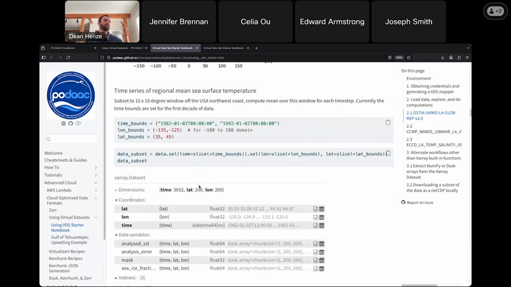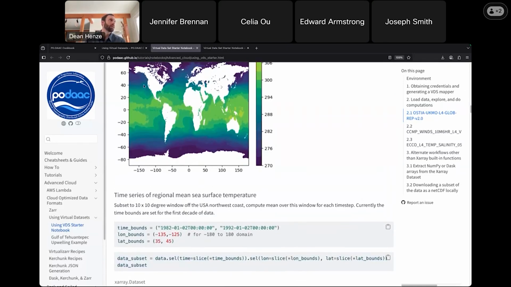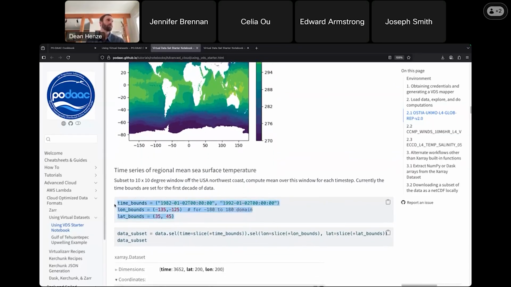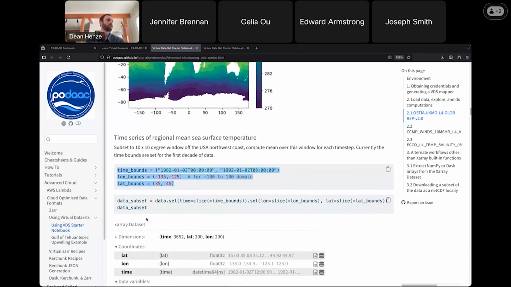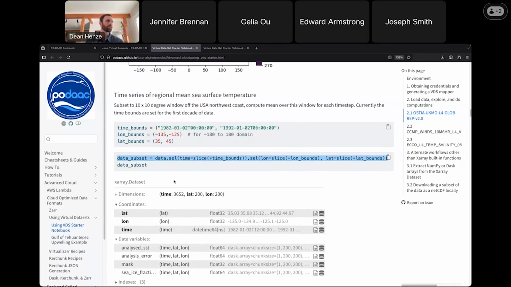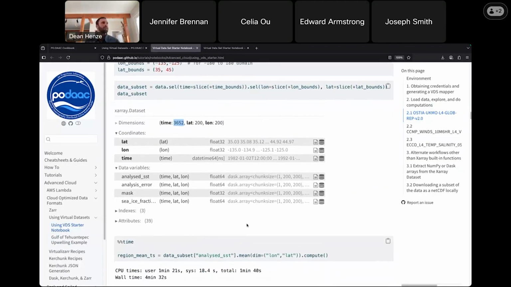Next, I'm going to do a little mini analysis. So I will take a 10 degree by 10 degree region off the US West Coast here where my mouse is. And I will compute the regional mean sea surface temperature for the first decade of the time record. So that's what I'm doing here. I'm defining the spatial and temporal bounds. And then this is Xarray built-in functionality to get that subset. This is a lazy loaded subset. You can see the time, there's fewer timestamps now.